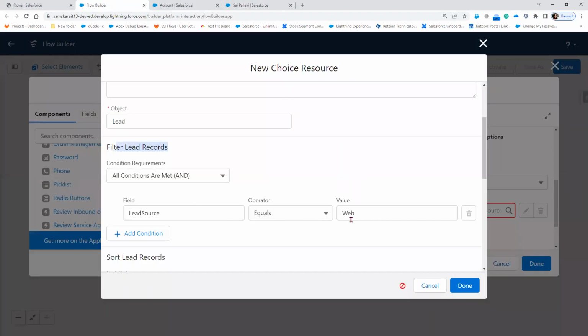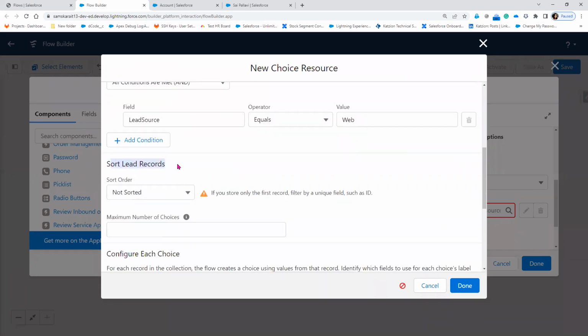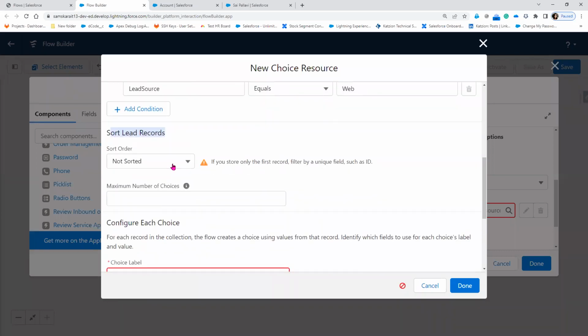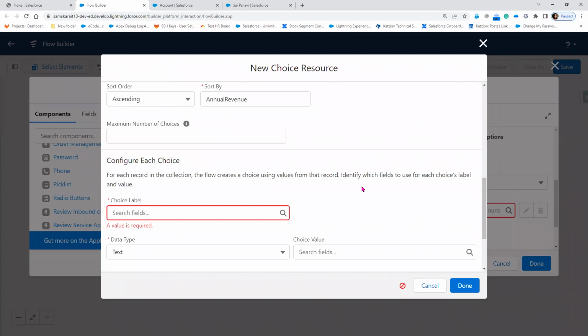So you can pull those. That means I'm filtering the lead records. What is the filter? Wherever the lead source equals web, only those records I wanted to take. And sort the lead records. If you want to sort any lead record, you can sort it in ascending order, descending order, anything. So ascending order by annual revenue.